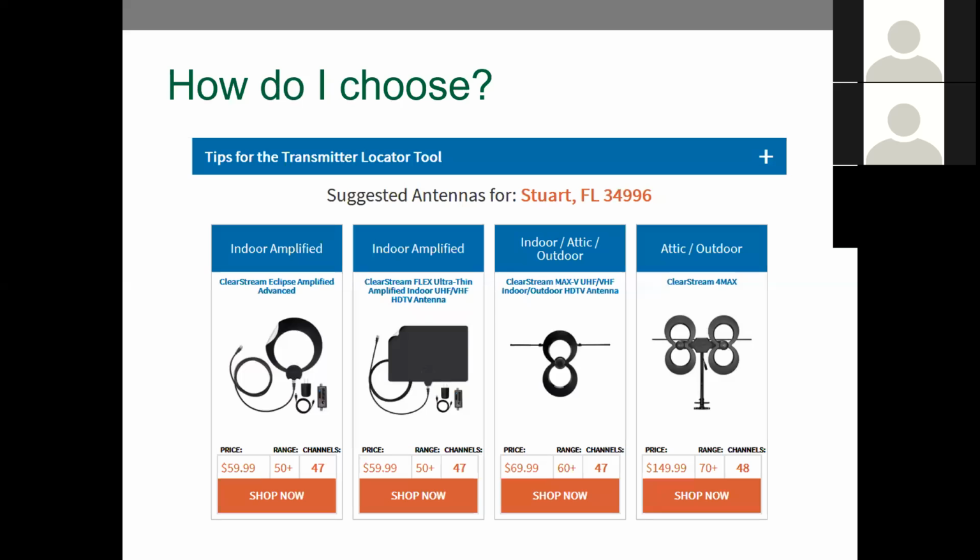And the reason I say this is such a great resource is because look, for $60 you can get 47 channels, or for $149.99 you can get 48 channels. So unless you really want that extra channel, you're probably better off just saving the money and going for a nice indoor antenna for the channels you want.